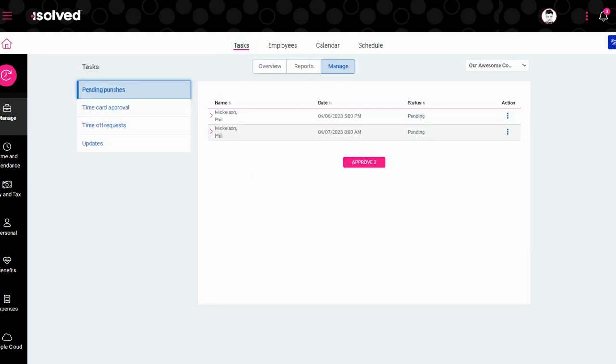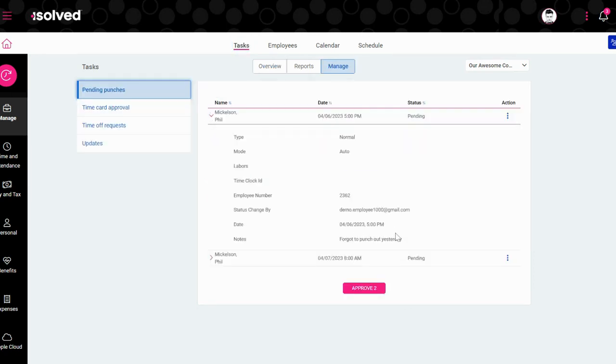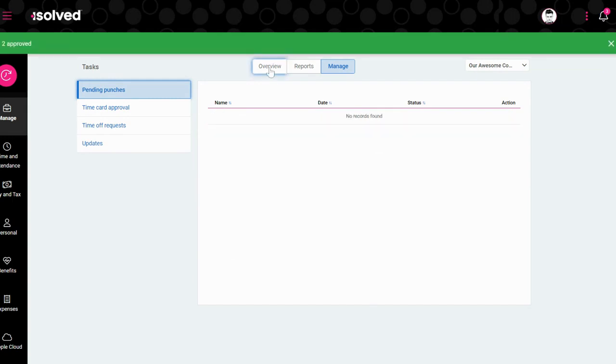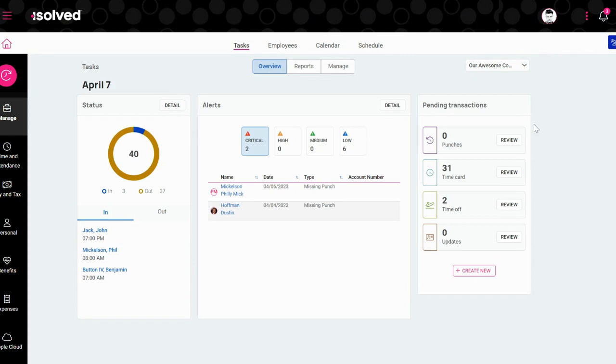Expand with the pink arrow to read more about the submitted missing punch. You may use the ellipsis to approve or reject each. Use the Approve button to approve all. Navigating back to Overview, I no longer see pending punches. The alerts increase. This means I should research.